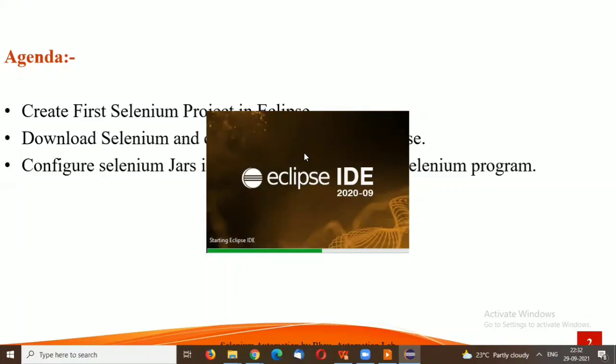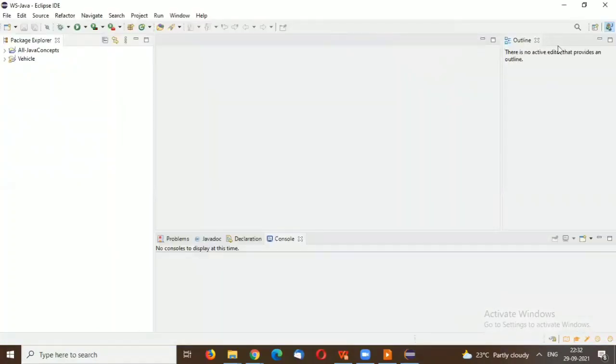Whenever you launch Eclipse, it will launch. I already have some projects in my Eclipse, so it is not asking me to click on Workbench. But if you are launching it for the first time, a Workbench section will be shown first, so you need to click on Workbench. Just remember this. Whenever you click on the Workbench, this type of window will open.